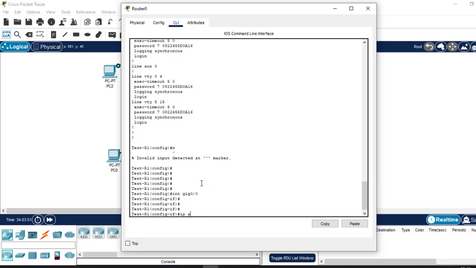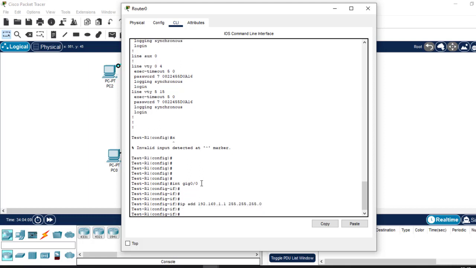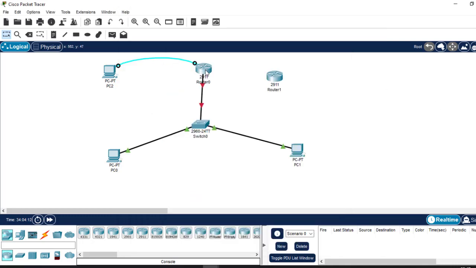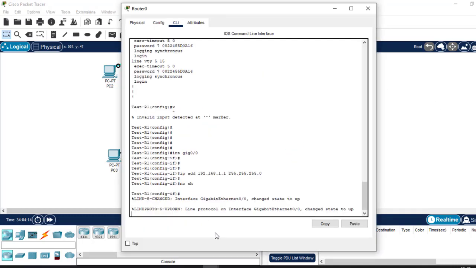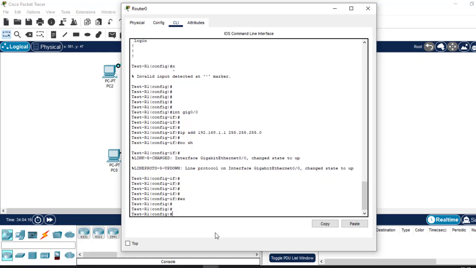Then IP address, we just say 192.168.1.1, and then we say the subnet mask to be 255.255.255.0. We are going to learn a lot of this in the coming classes. Then no shutdown, because you can see it's red, so we just issue a no shutdown command. Okay, exit and do write.